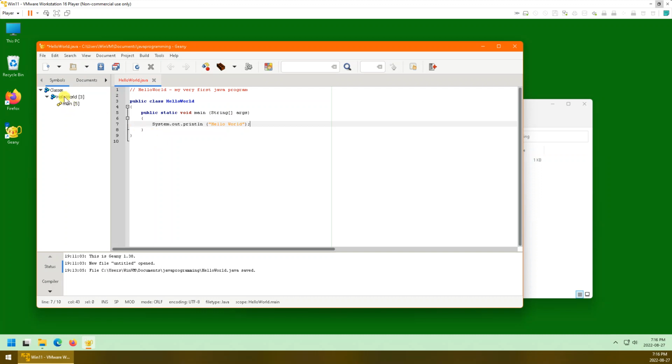Over here on the left, you'll notice we've got classes, HelloWorld, and main. So what's happening is that Geany's breaking down our program. As we write more code, Geany is going to provide us more of the modules or the breakdown of our program. And the 5 and the 3 are just indicating the line numbers.